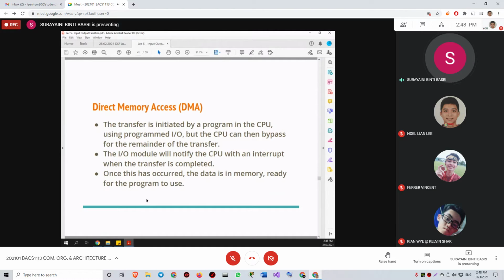Okay, so after that, the transfer is initiated by a program in the CPU. First, in the DMA, the transfer will be initiated by a program in the CPU. It will be using the programmed I/O, but the CPU can then bypass for the remainder of the transfer. The process is started by the CPU, but the remainder of the transfer will be done only by the I/O module and the memory, directly.